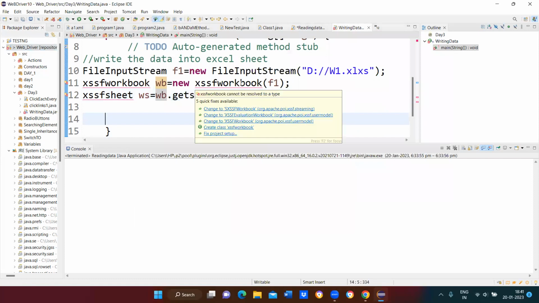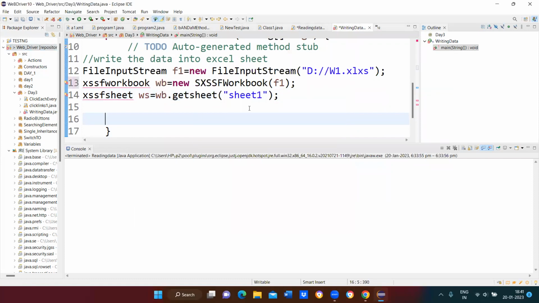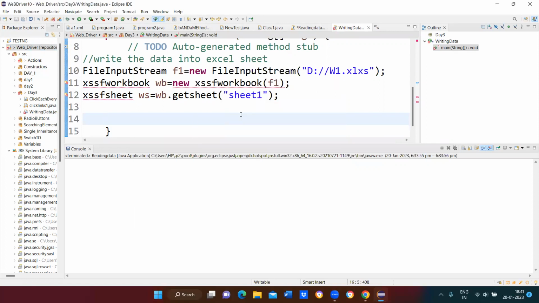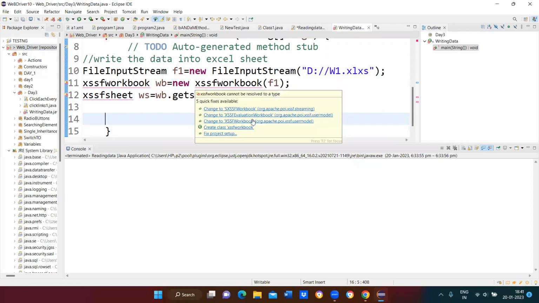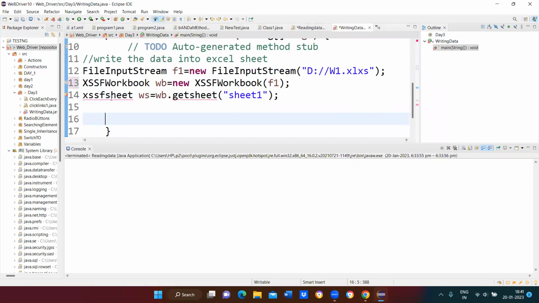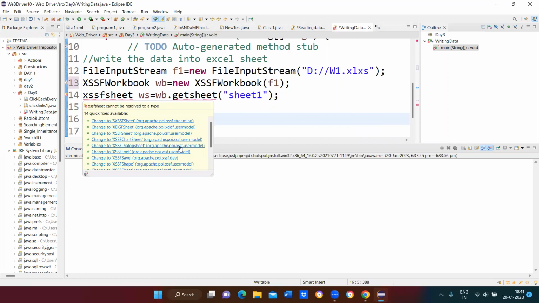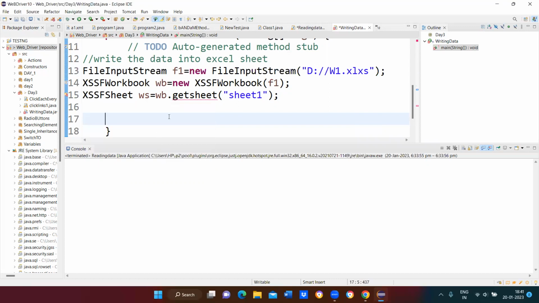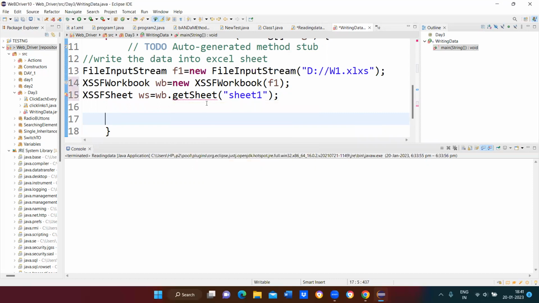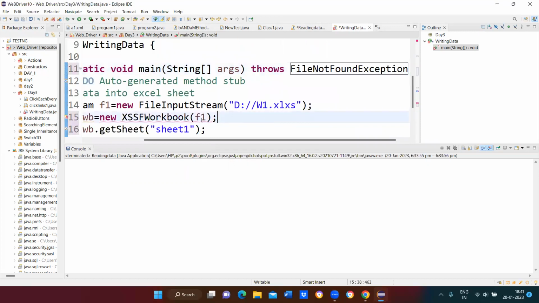Now I'm going to change it to XSSFWorkbook. Sorry, change it to XSSFWorkbook. Now similarly change it to XSSFSheet. WS equal to XSSFSheet. Now similarly getSheet. So now I've been using add import declarations. That's all.